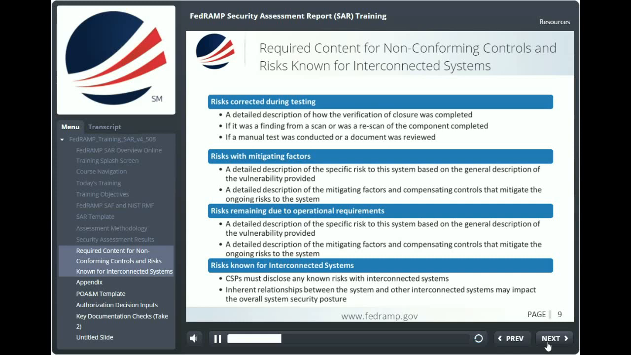Now, if it was a finding from a scan or a rescan of the component completed, some scan finding validations are completed via manual methods, as well as if a manual test was conducted or a document reviewed. Now, if it was a finding from a manual test, it must be used to verify, such as a document examination.